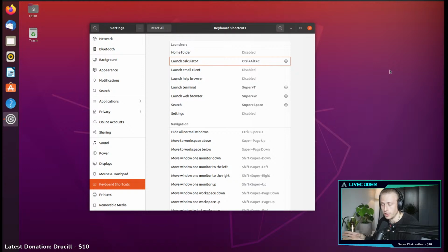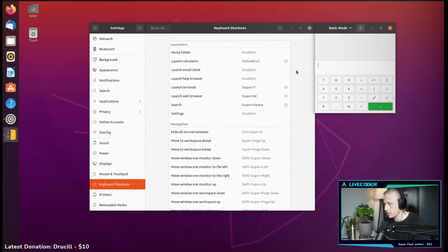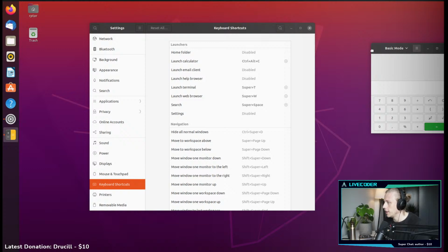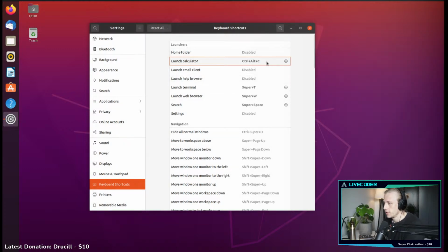This is not what we're going to do. We're going to actually create shell scripts that will do a lot more advanced things, but this is just something you can do really easily to create simple keyboard shortcuts. So now if we try that out, we get the calculator.